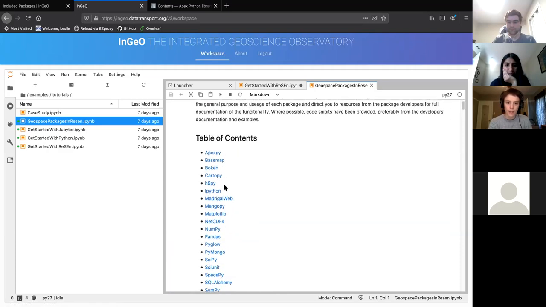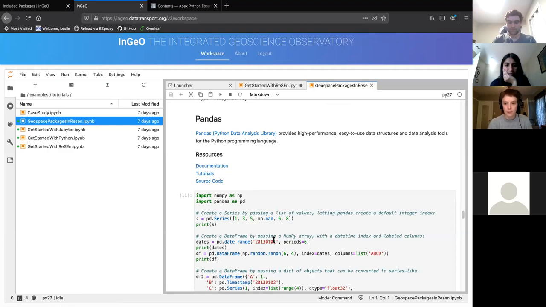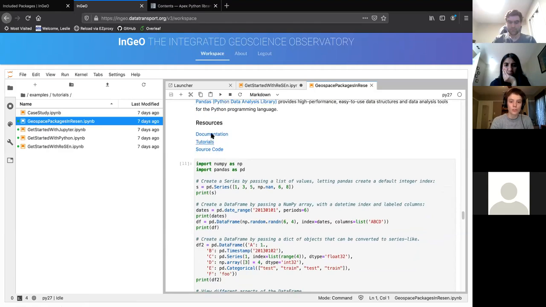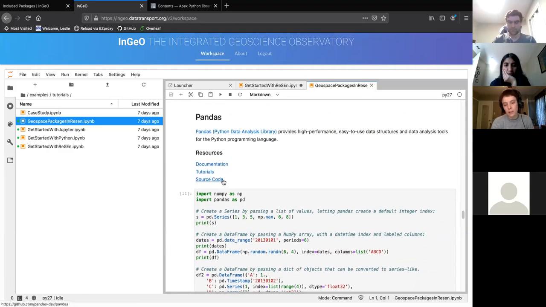If we go to Pandas, it's a high performance, really advanced data analysis set of tools. So you have a link to the site, documentation, you have tutorials. Wherever possible, we're including the resources that the package developers have generated themselves. So we want to direct you to what the package developers have said. We've collected all these packages in one place and are trying to make them easy to access and easy to use. But ultimately, the package developers are the experts on how to use them, so we're trying to direct you to their resources, tutorials, and documentation about how to use them.